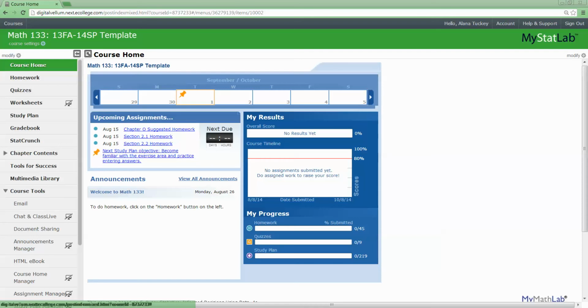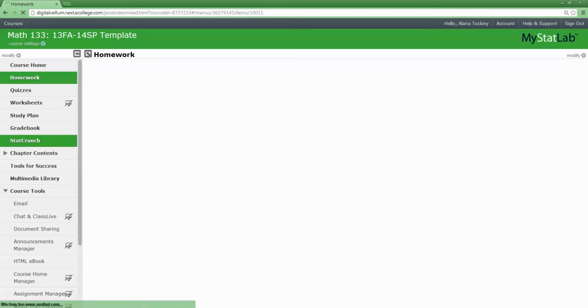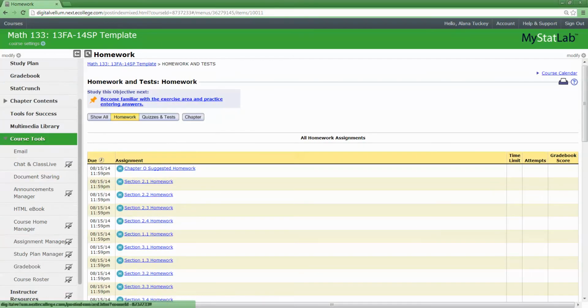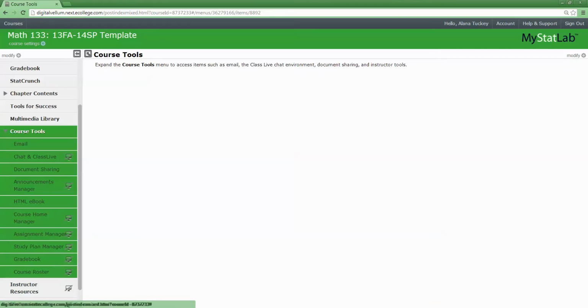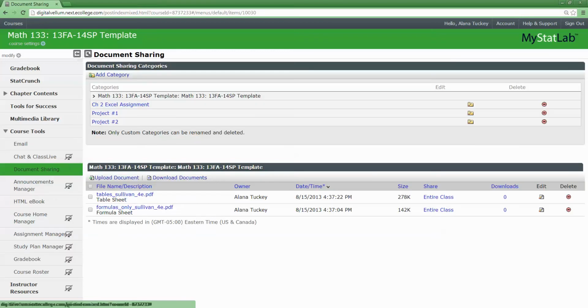So if you're in My Math Lab course home, you're used to going to the homework button. That's where you do your homework. If you scroll down here, you'll see a button titled Course Tools. So you want to click on that. A whole bunch of other stuff is going to show up. Actually, for you guys, only a few things are going to show up. And then you want to click on document sharing.